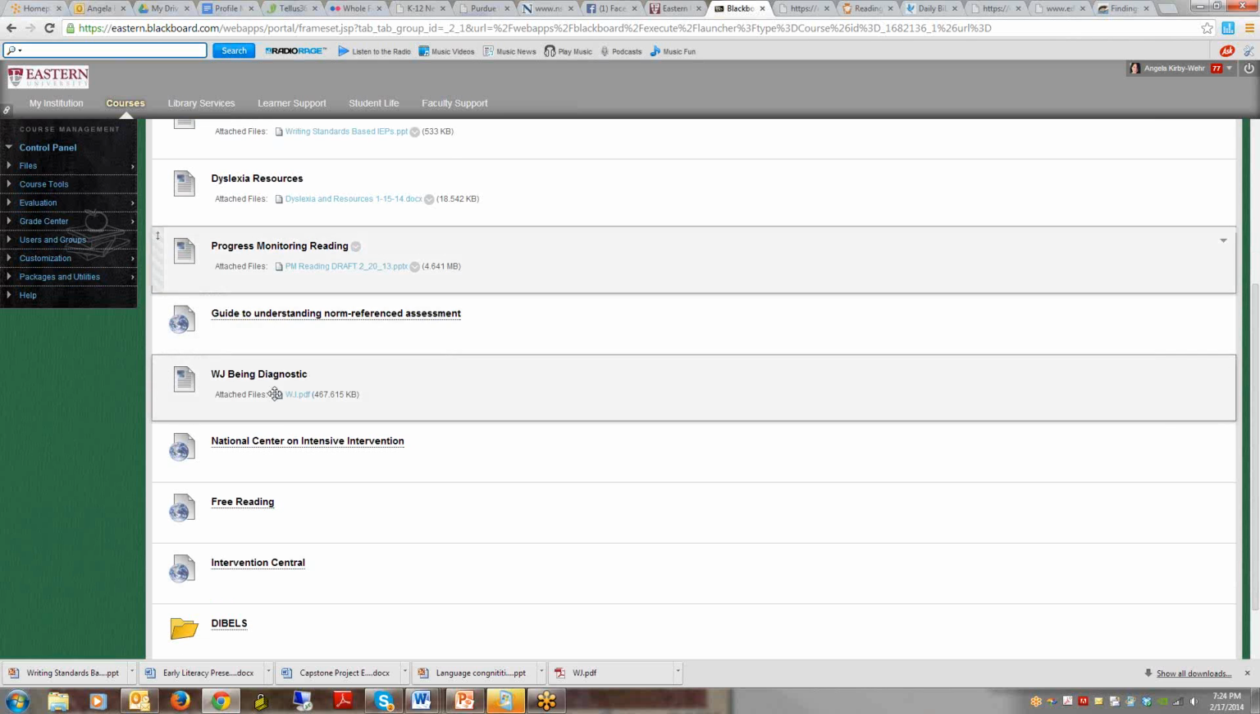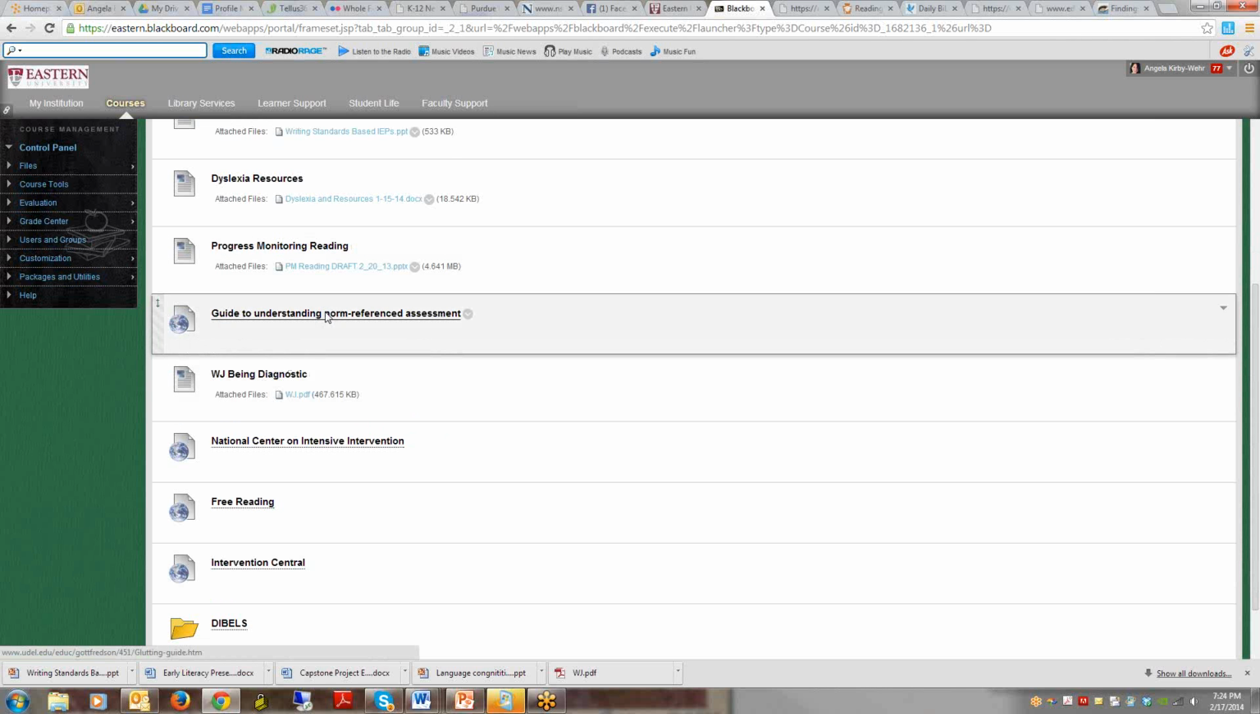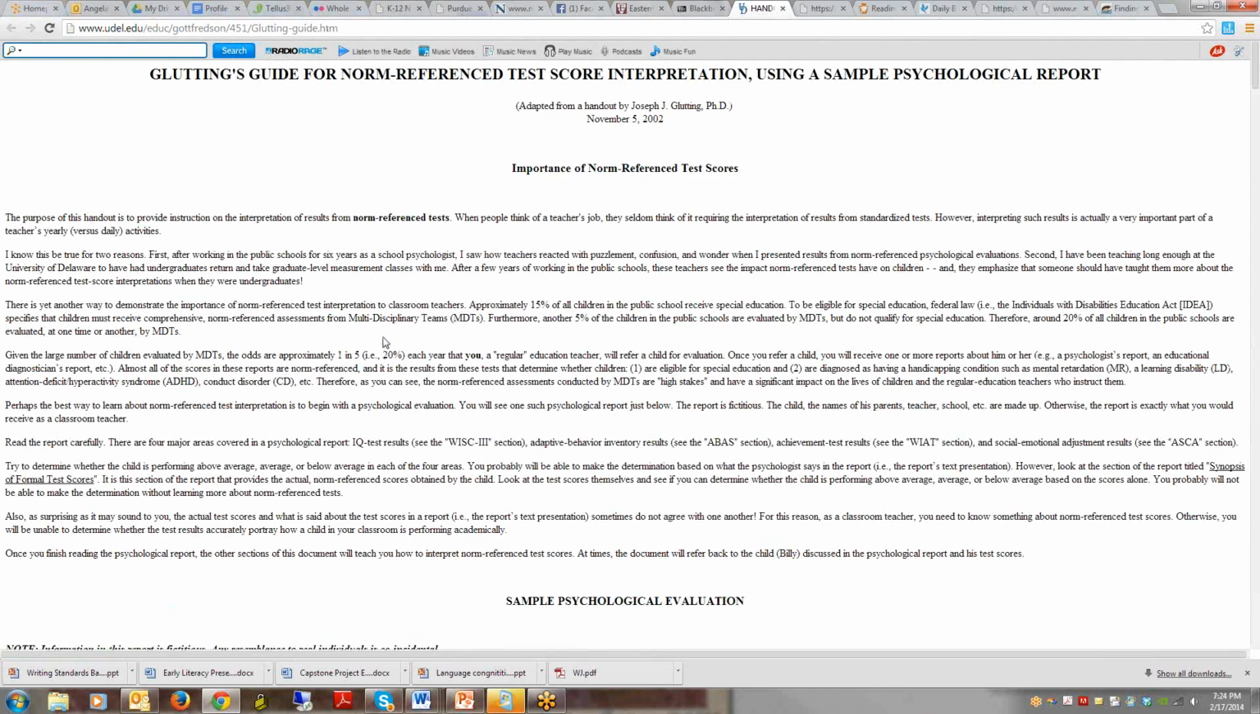The other area that we will briefly touch on, I'd like you to look at, and these two are connected, is the Guide to Understanding Norm Reference Assessment. This is a website. If you've had me for class before, you understand the difference between norm referenced and criterion referenced. Norm referenced compares you against a normative sample. The more valid and reliable the assessment is, the more representative the sample is. So if you have a very narrow sample of folks who the assessment was normed on, then it's not as valid and reliable as it would be if it was normed on a diverse population.